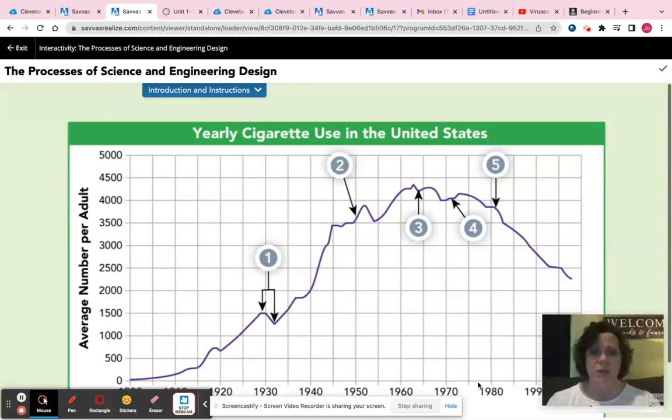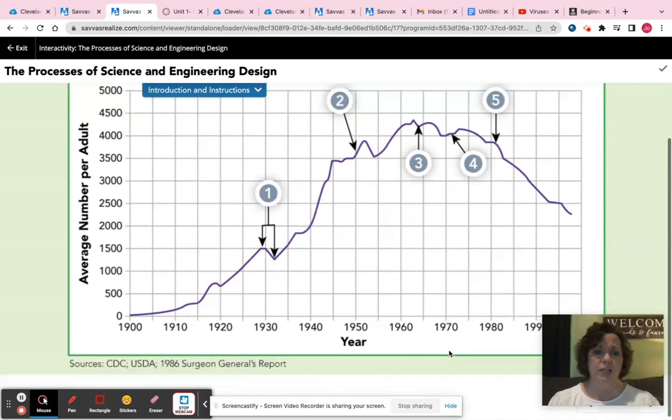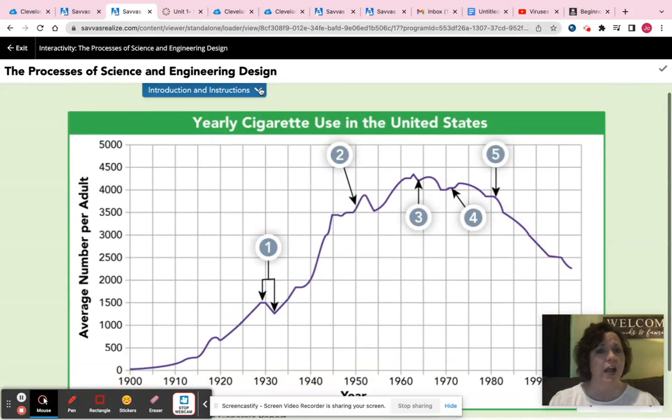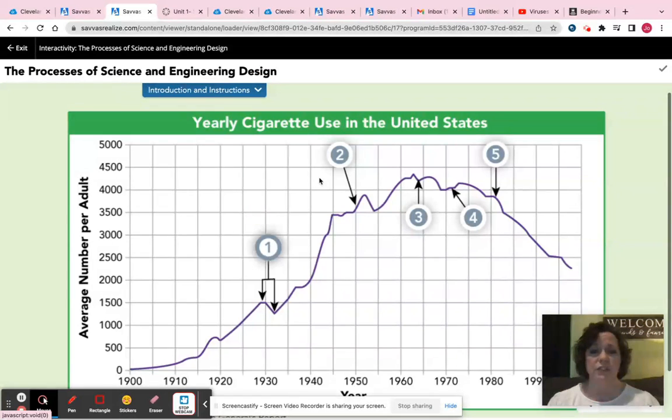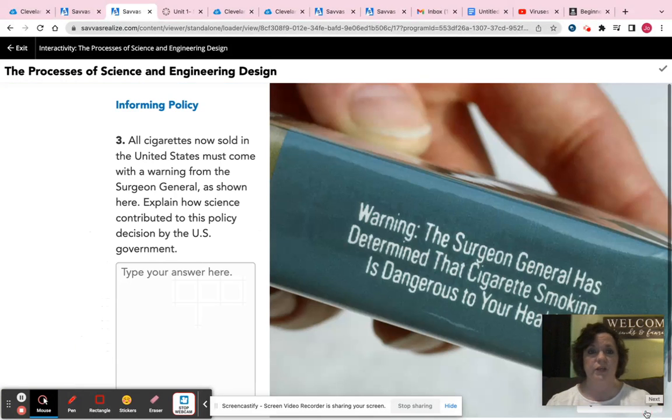And then it will go through this chart here. Reading and interpreting graphs is a very good skill to have. You can click on your instructions there and go through the different icons. And you're looking at yearly cigarette use in the United States, which thankfully has definitely decreased. I think people are getting wiser about the harmful effects of cigarette use.